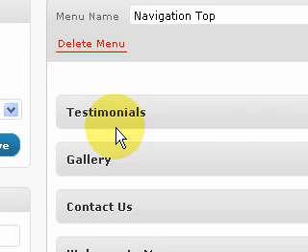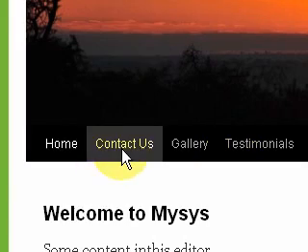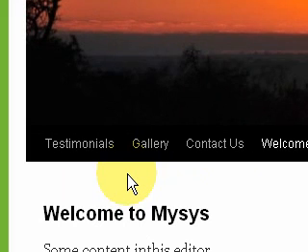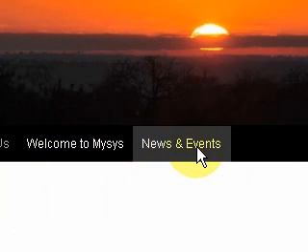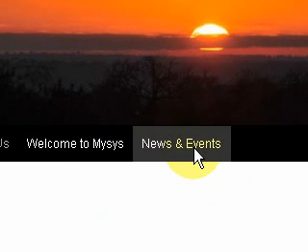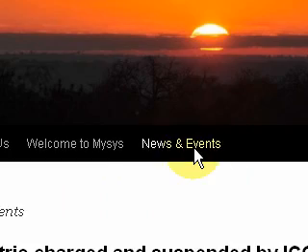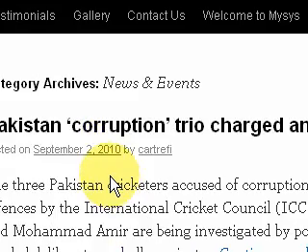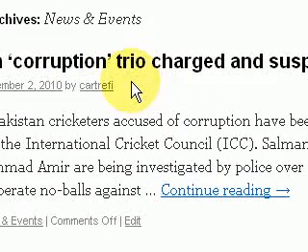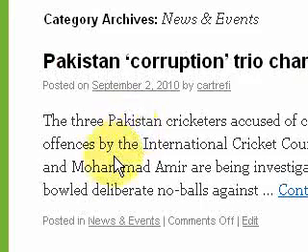Now when we go to the front end again, using the navigation, press Control F5, and we can see now News and Events has been added to the menu. If we click on News and Events, we can see that the news posts are now showing on the page itself.